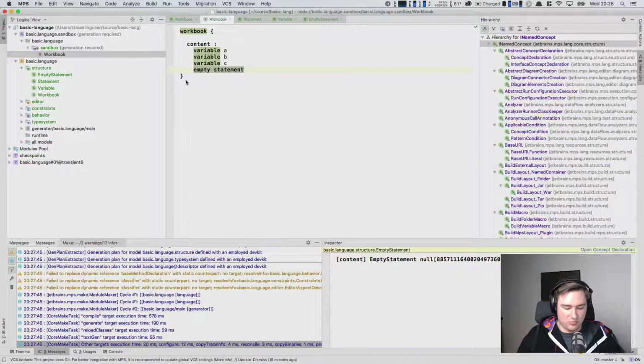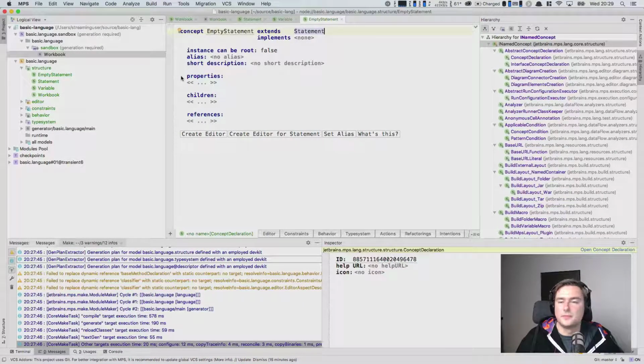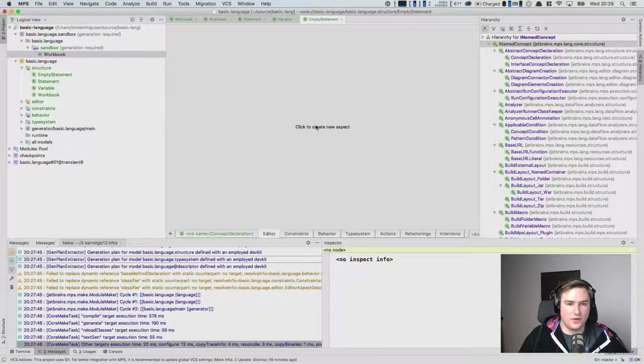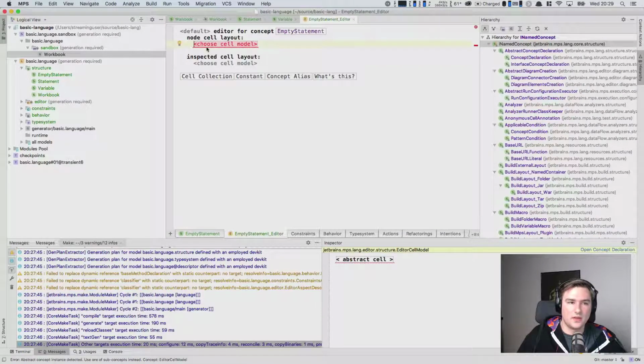So we can go to the concept declaration, which I do by pressing Command Shift S, or Control Shift S on a Windows machine, but you can also just navigate there on the left side in the structure. So what we want to do is add another editor. So let's create a new editor by going to the editor tab here and then clicking to create a new aspect. So we want to create a concept editor here. So let's create that one.